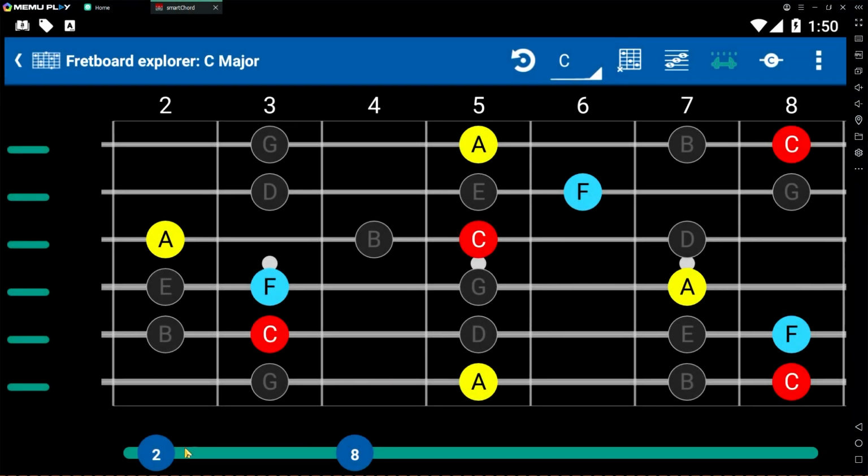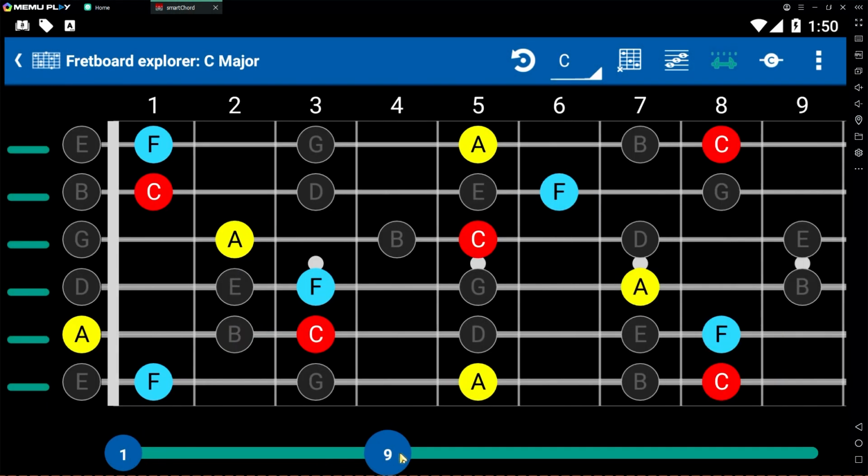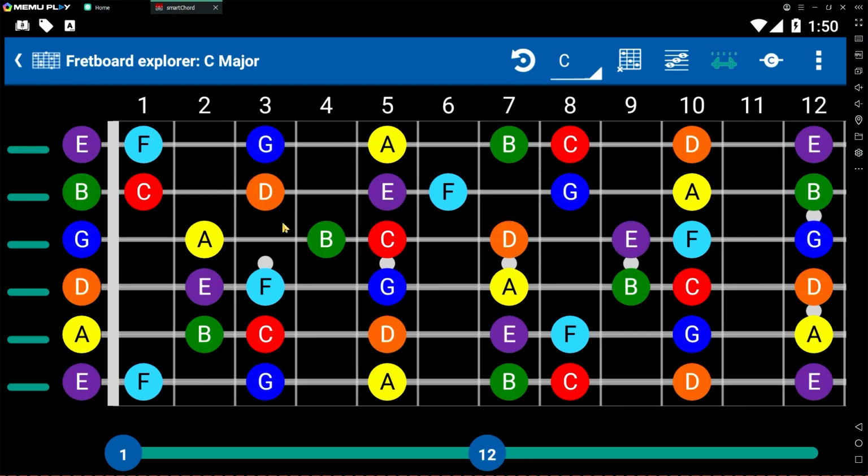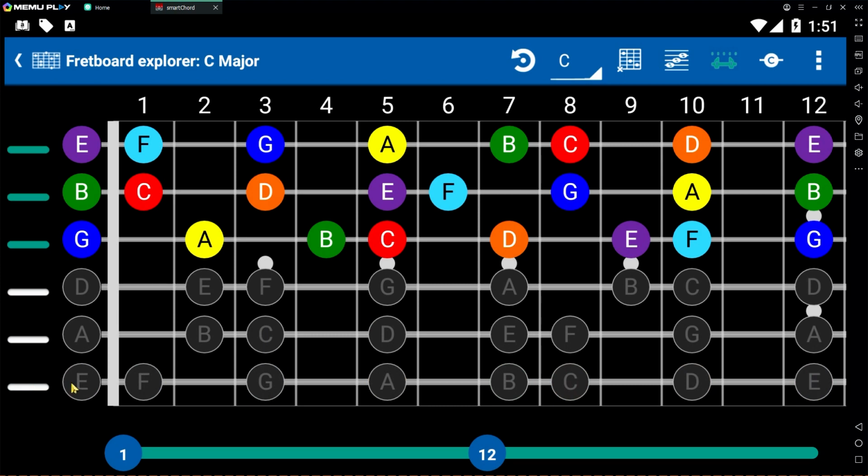Jumping back out to a 1 through 12 view, and relighting all the notes. You can then hide strings. And so if you just wanted to work on triads on the 1, 2, and 3, you could do that here.